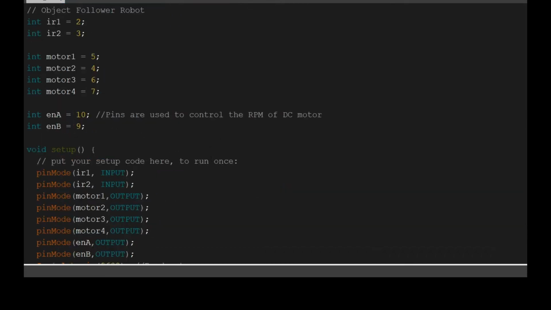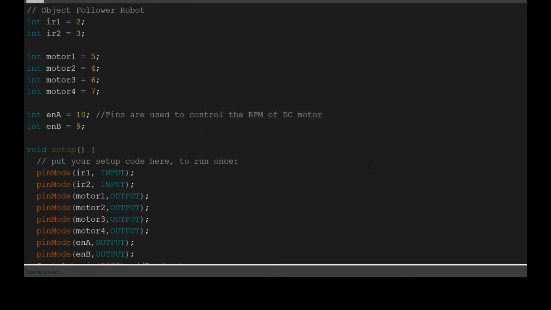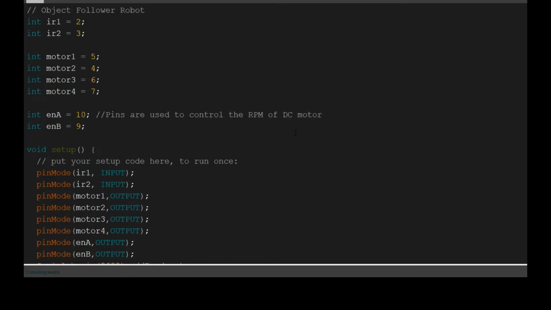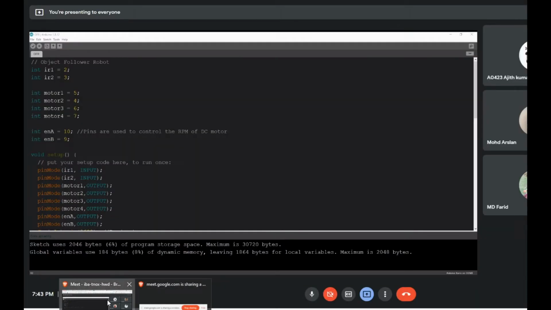Now let me verify this. I'm going to save this on the desktop as object follower robot, as OFR. Okay, it is done compiling. Now let me upload this code. Okay, the code has been uploaded. Now let me turn on my other camera, and we do not need to see this code again. Then we will see how this is working.